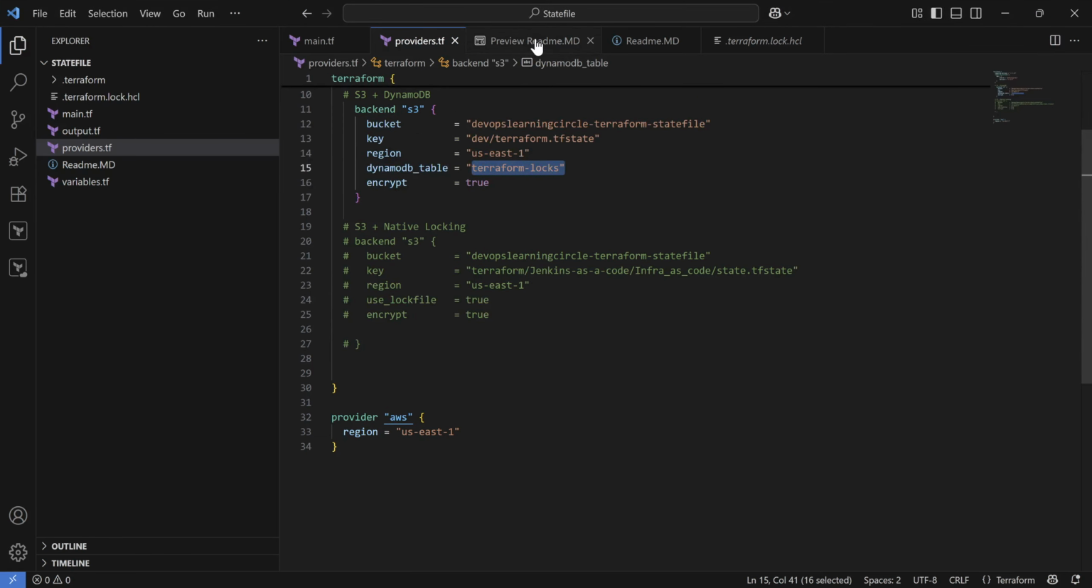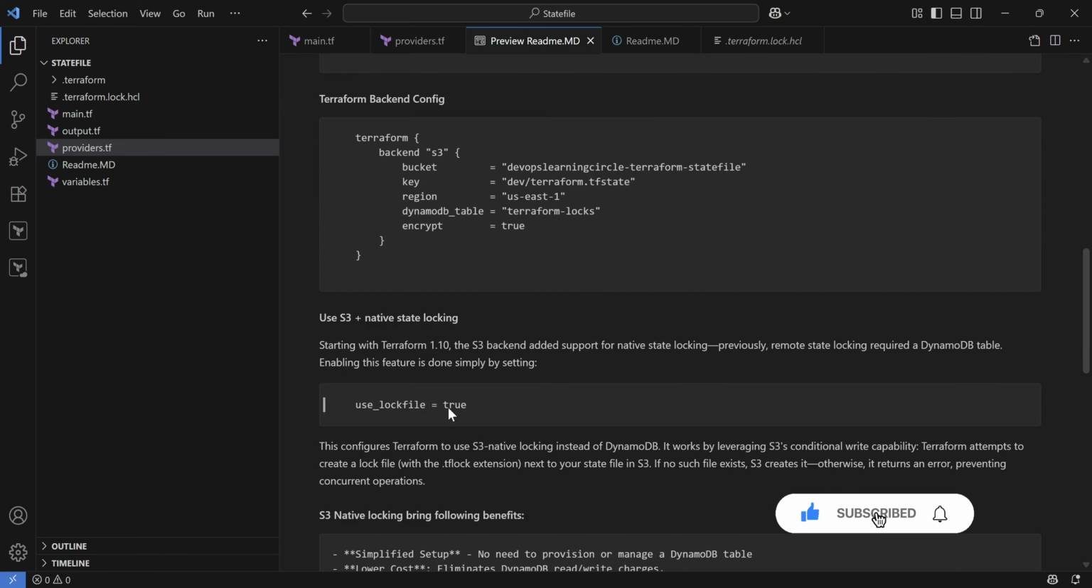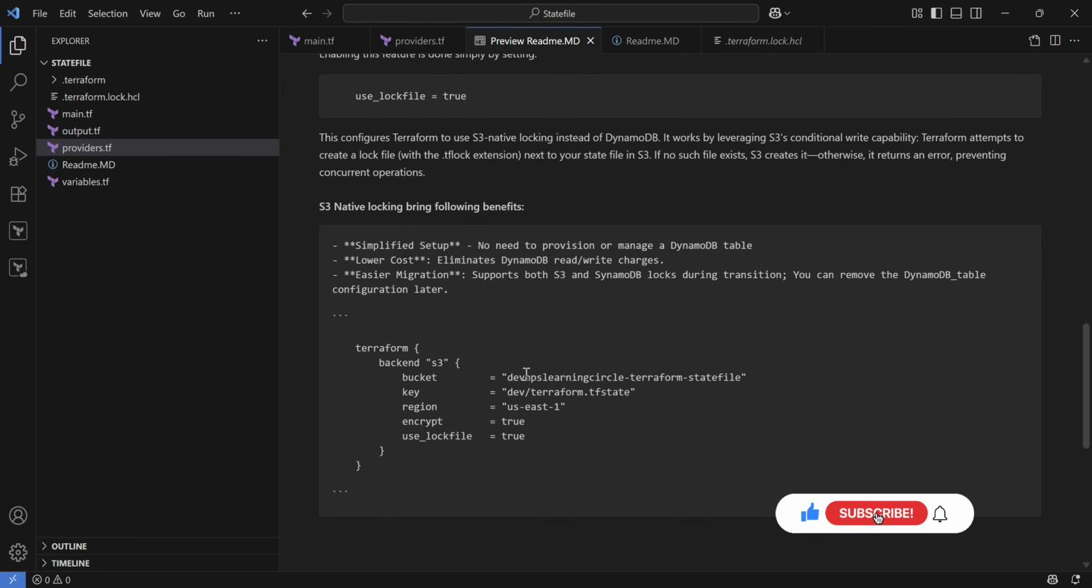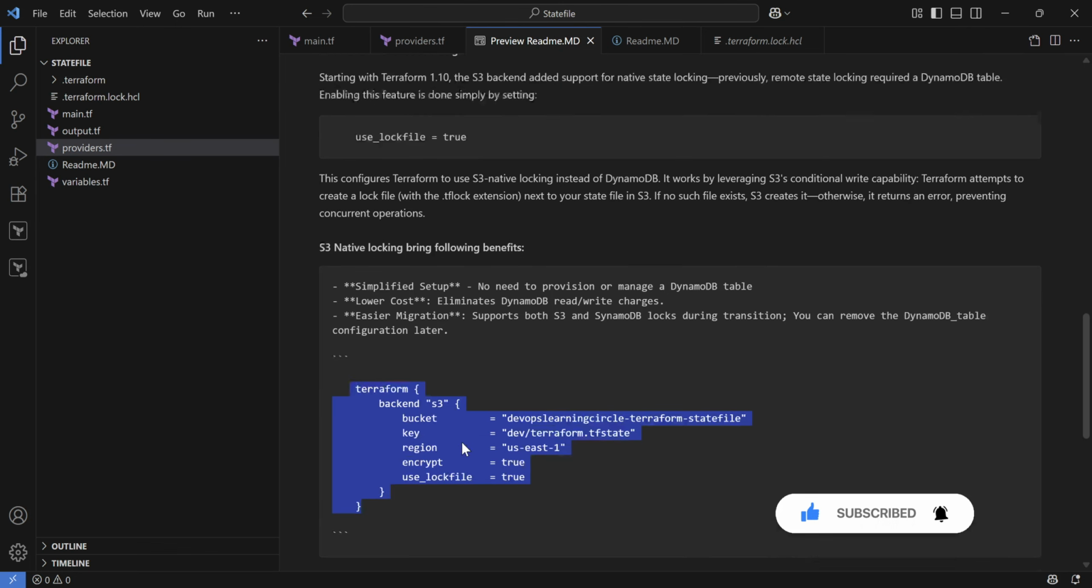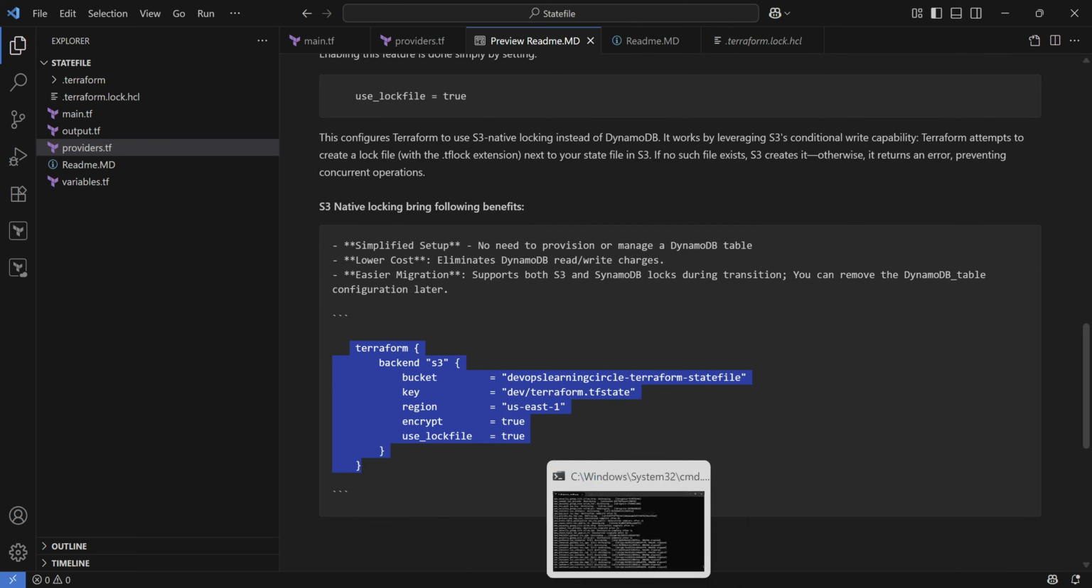And I have mentioned all the information in a readme file. You can also copy your backend code if you want. For S3 plus native state locking, you need to use this property. This property will ensure the native lock is supported. Then you can copy this code in case you want to use the native locking support. Okay, then let's check.